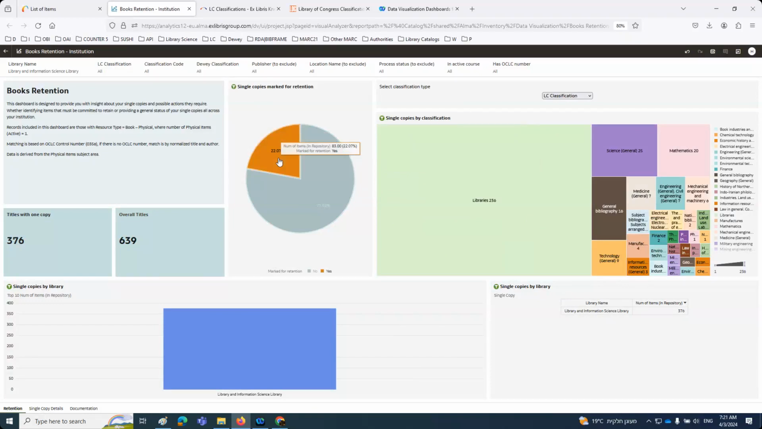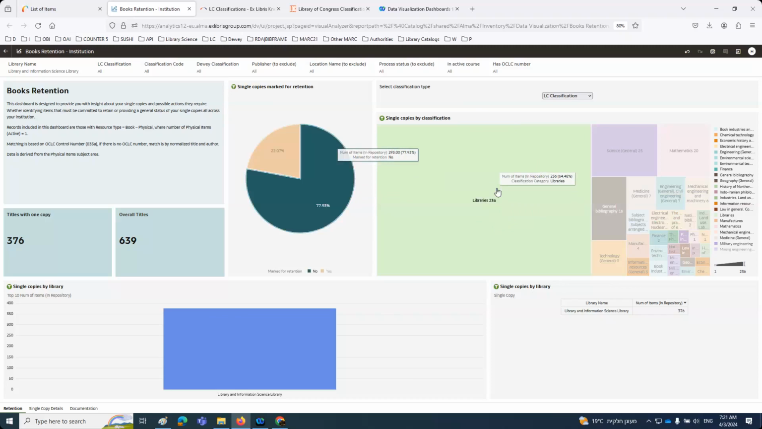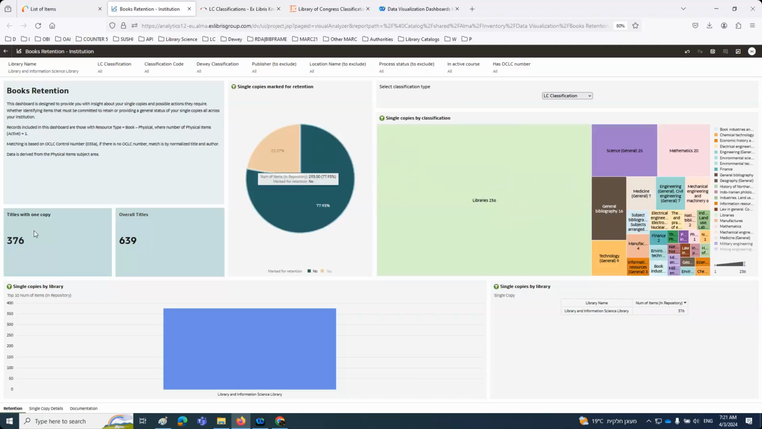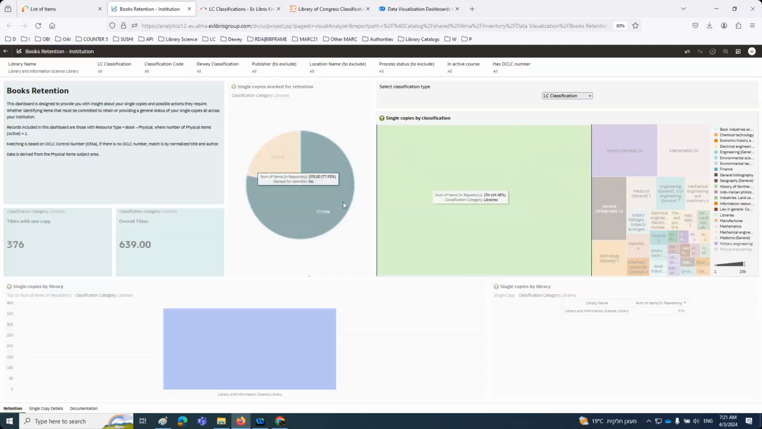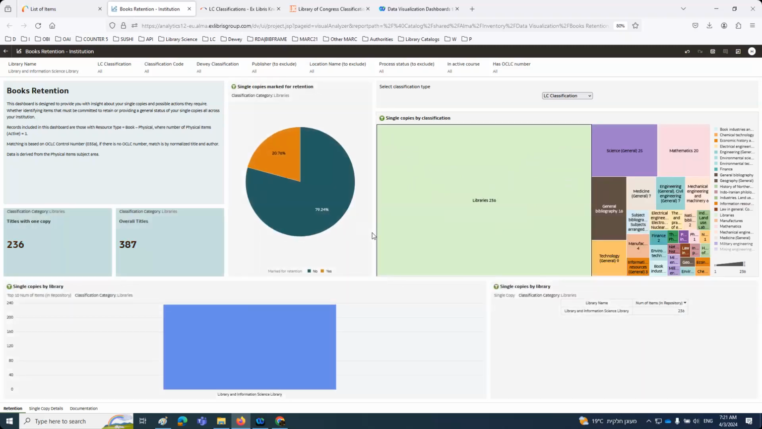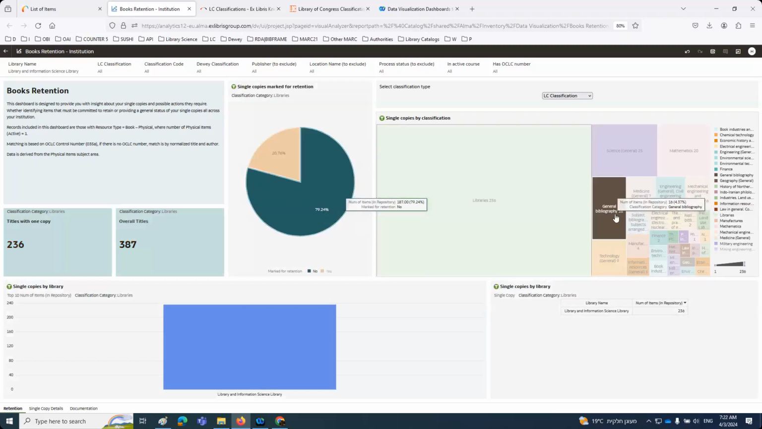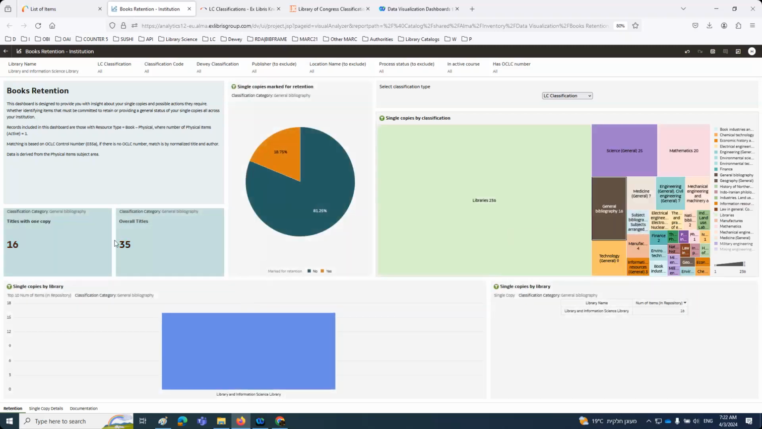If I want to see, but what about those in the topic of libraries here? So if we click libraries, you'll see this is going to change and this is going to change. It's interactive. So now I'm going to click that, and now everything else is updating. Now it's 20% and 79%. If I click here on the general bibliography, now I'm looking only at general bibliography. There are 16 titles with one copy, 35 overall titles, and that's on the general bibliography.